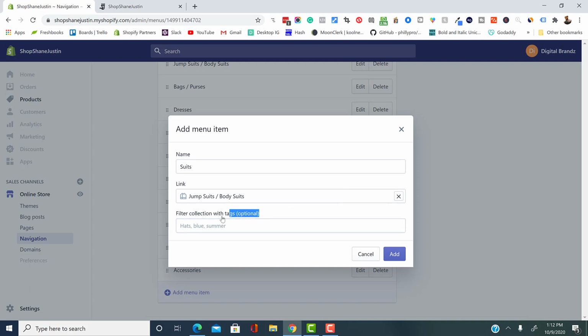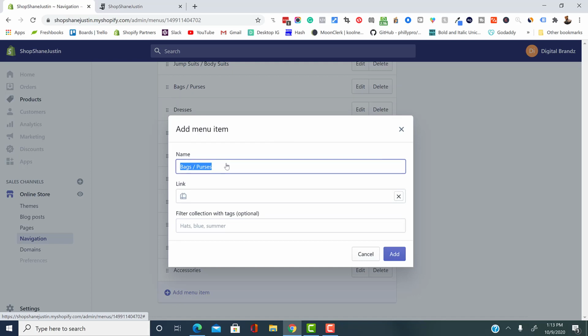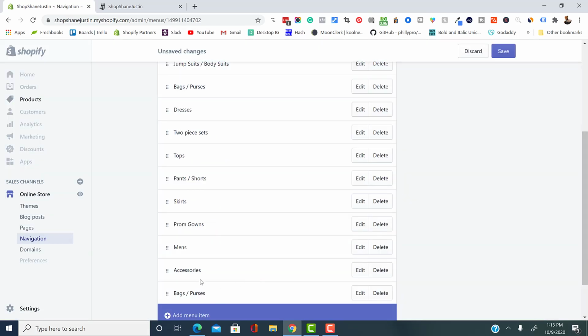So don't worry about filtering collection with tags. This is a very advanced feature. No need to focus on that because I don't do it, and I have multiple six-figure stores and I don't do this. All right. So because I changed the name, I would have to retype it all the way over, or I can delete it here, click X, go back to collections, and then I can select another collection. All right. So now it's there, bags and purses.